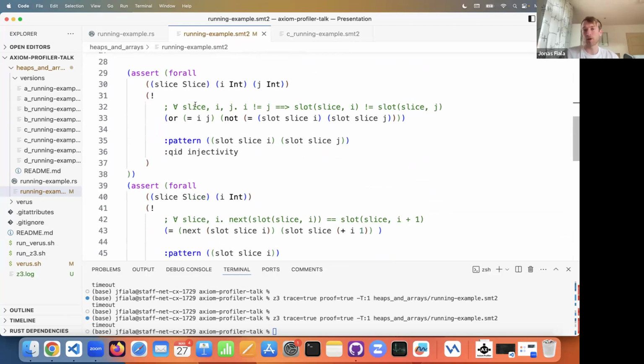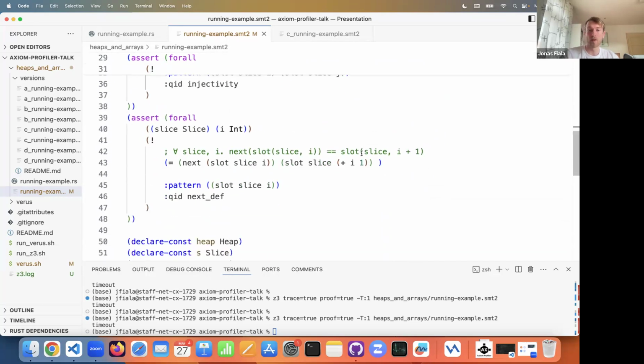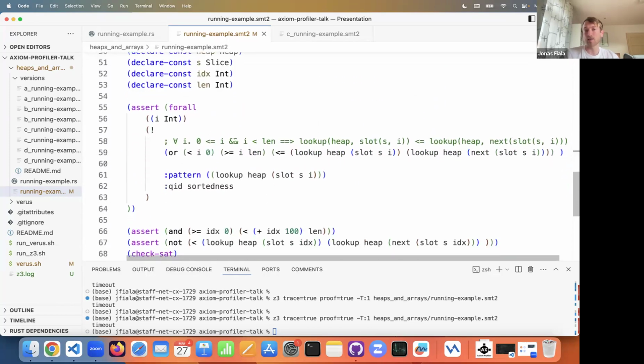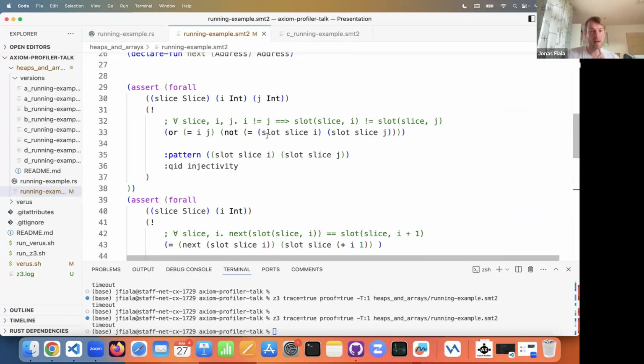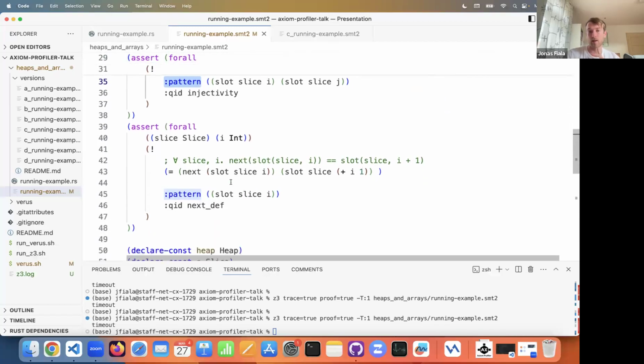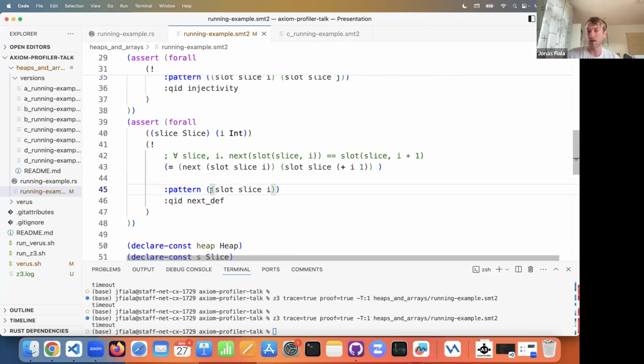So here we have our injectivity quantifier. Then we also have this next definition quantifier. And then lastly, here we also have the sortedness one. And now one more thing we want to notice here is that we have this pattern annotation within the SMT2 file. So that corresponds to the trigger annotations that I had in the Rust file, where, for instance, here we've specified this slot slice I pattern, and this tells Z3 how to use this quantifier. So I'll switch now back to the slides to explain this.